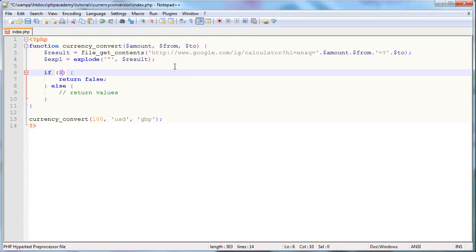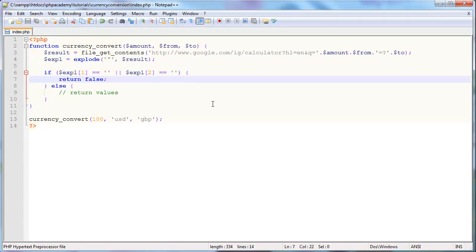So what do we want to do? If expl1 is equal to nothing, or expl2 is equal to nothing. Now if you provide one incorrect currency code, these will both equal nothing, but it's always a good idea to cover both bases. So if we do have an error, we want to return false, which we'll be checking for a bit later on. Otherwise we want to go ahead and return this data.